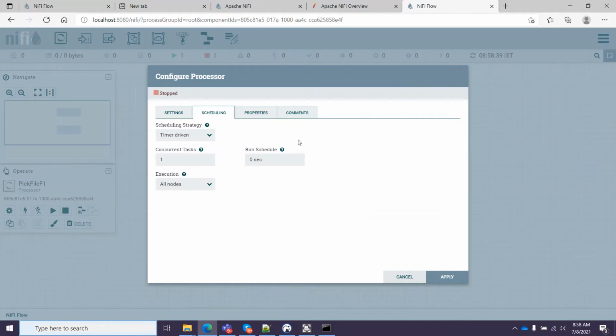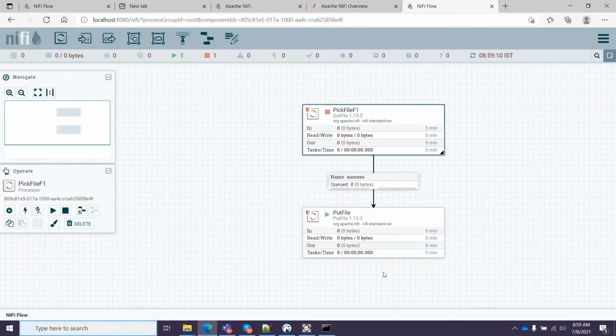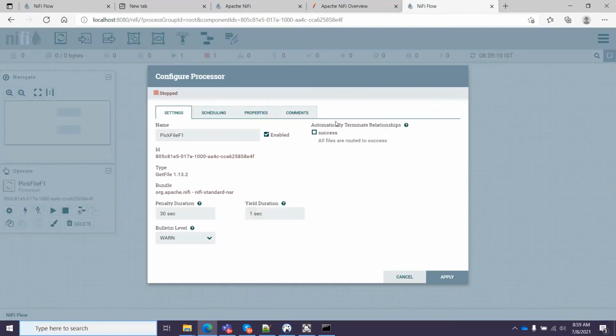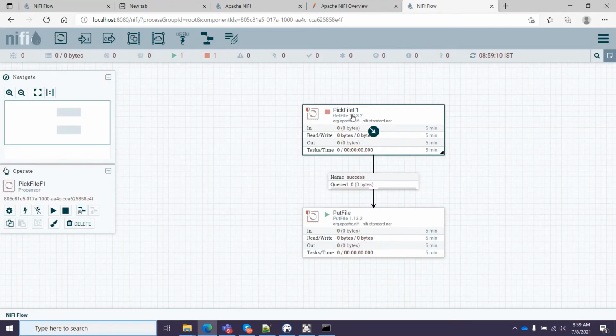So this is my get file processor. Currently there is only one termination relationship, that is success. And let me start this processor. See here, this processor is started.